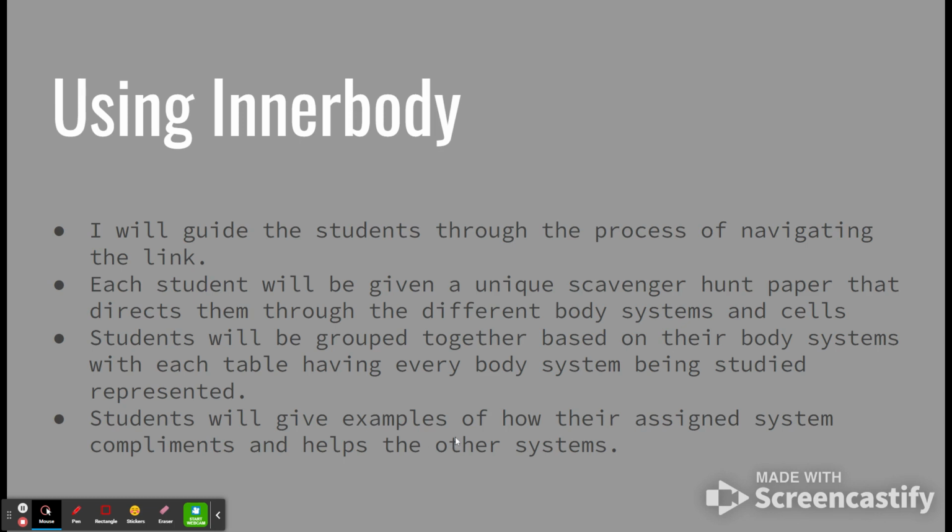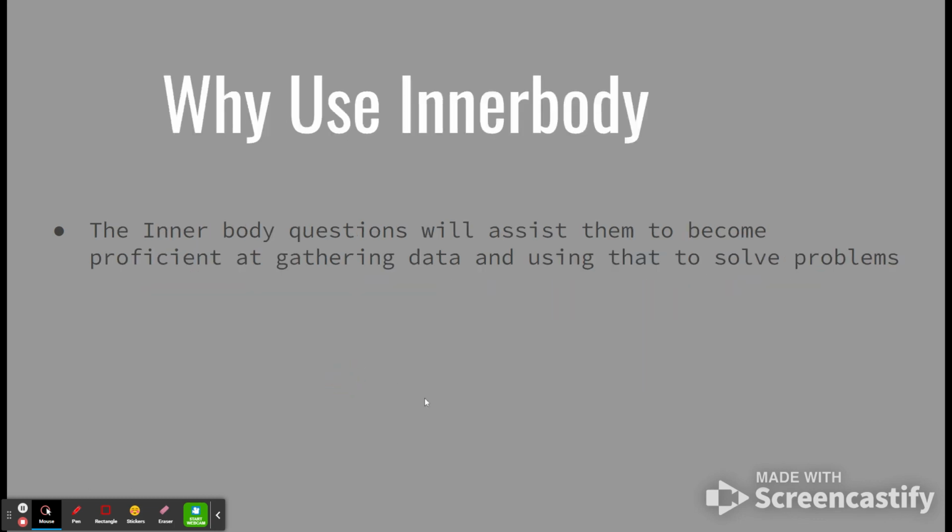And so what I do is I have them write it down, and then if we have time before we need to do the assessment, I'll have them read some of their answers. If not, I save that for the first portion of the class the next day for us to do a group discussion. So why do I use InterBody? Well, the key reason is the InterBody questions assist them to become proficient at gathering the data and using that data to solve problems or connect the dots.